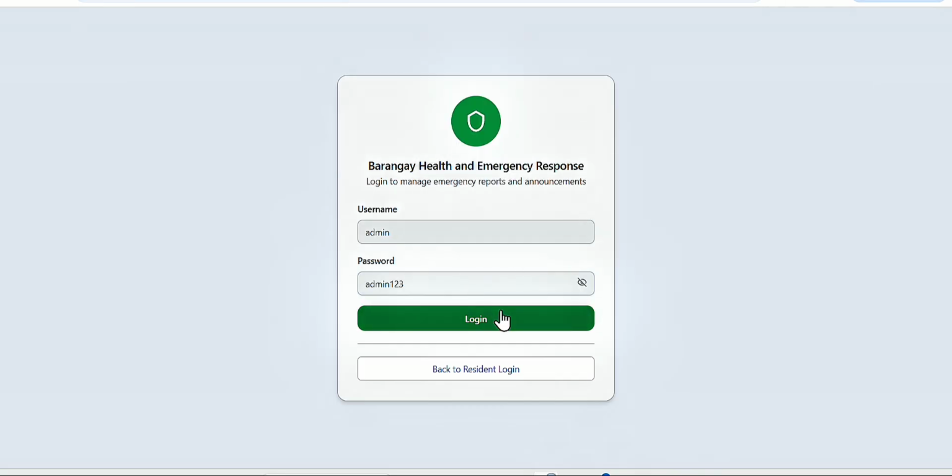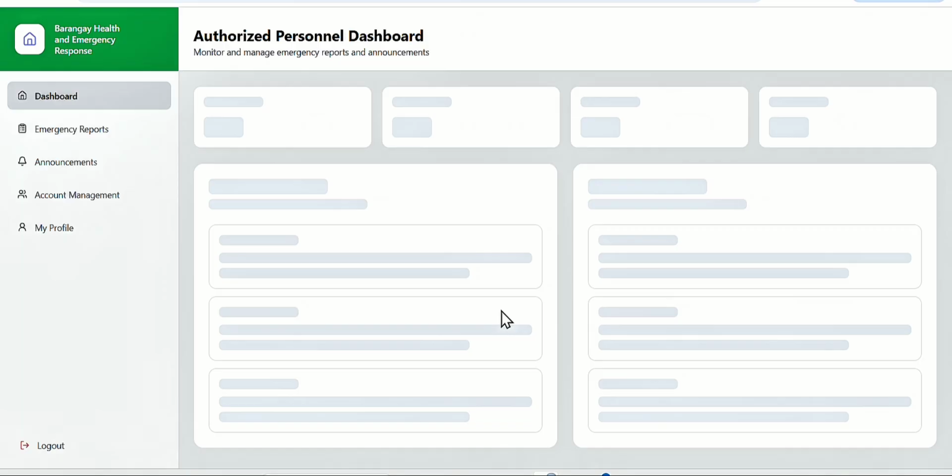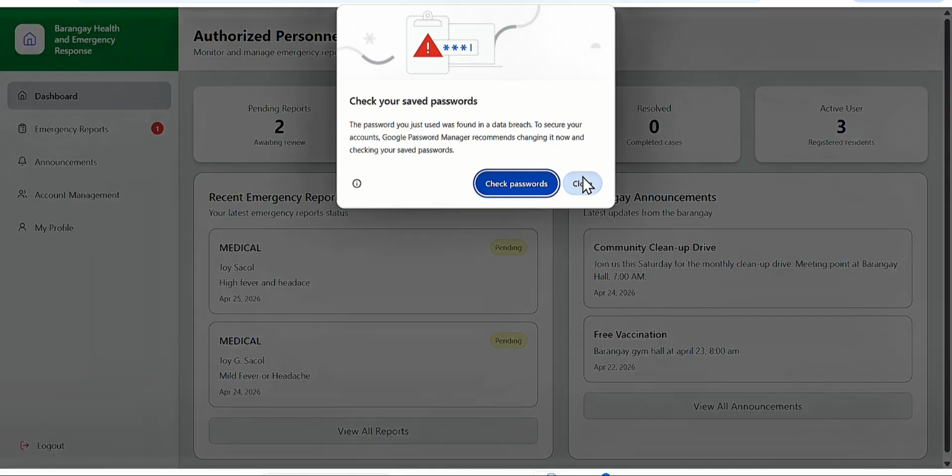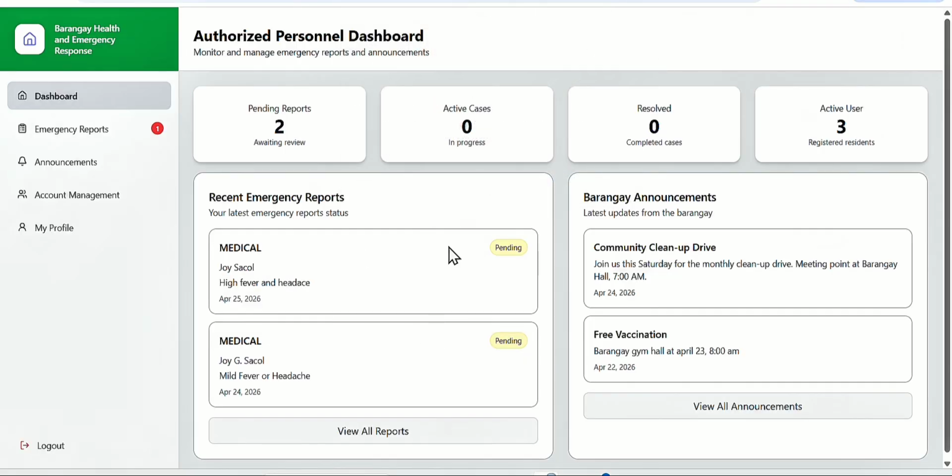After the authorized personnel logs in, he or she will proceed to the dashboard where important information is shown in one place. This includes report statuses, active resident users in the system, reports submitted by residents, and some announcements. As you can see in the emergency report page, there is a red number 1 on the side. This serves as a notification that a resident has submitted a new report.